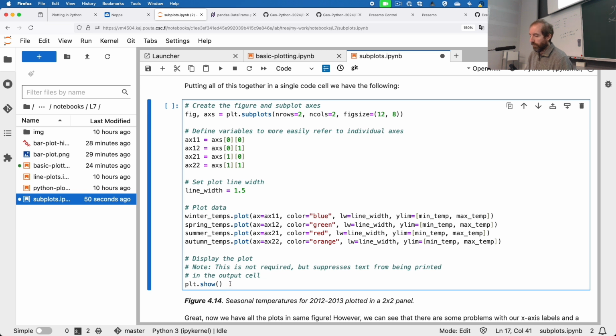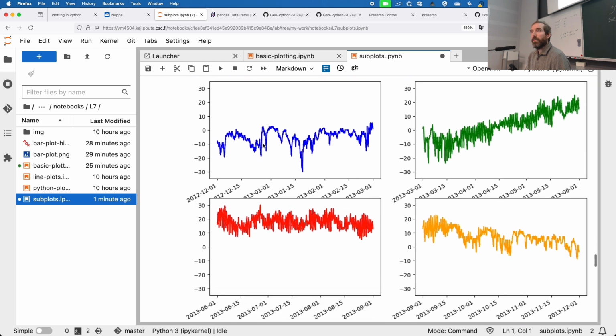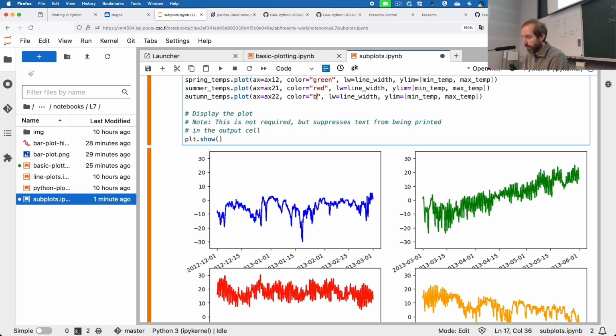And we don't need this plt.show thing, but it just suppresses some extra text from being written to the screen, so that's why that's here. So if we run this, then we see in our nice blue our winter temperatures that are kind of cold. Again, that's AX11, so top left. AX12 is our spring temperatures. We can see here it is warming from the winter toward the summer. The hot temperatures in the summer shown in red, and then the temperatures in the autumn cooling down in the sort of orange color. We could make that brown if we want to kind of make it more depressing.